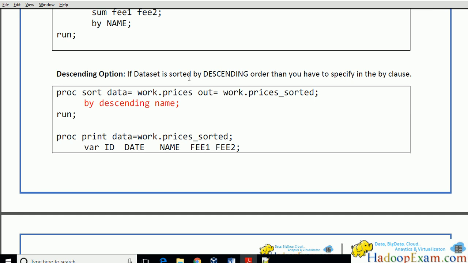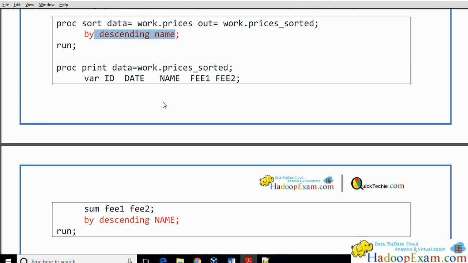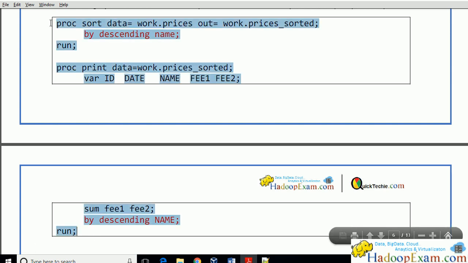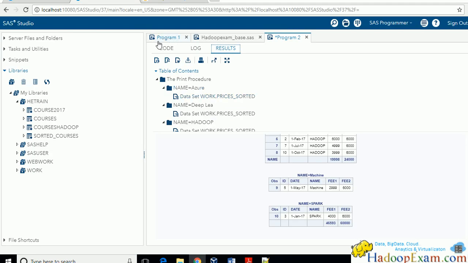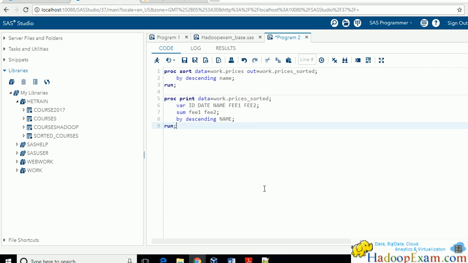What it says, if the data set is sorted by descending order, then you have to specify in the by clause as well, correct? So this is the by clause if you want to provide the sort by name, correct, in descending order. And while printing also, you have to tell it that the data is sorted by descending order in the name, in the print procedure, correct? When you are using it in the print procedure, you have to tell that my data is in a sorted order, but this sorting is done in the descending order.